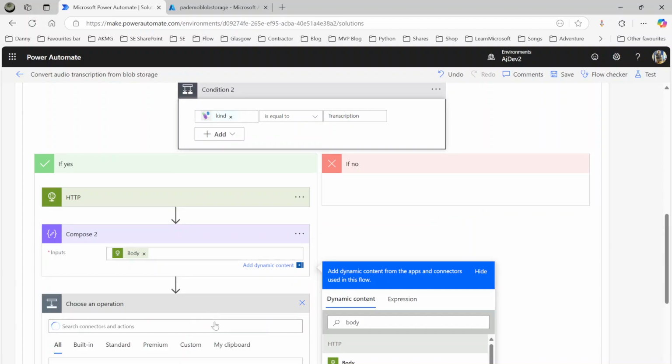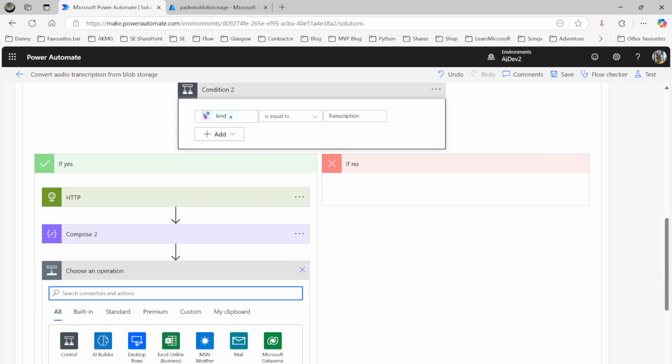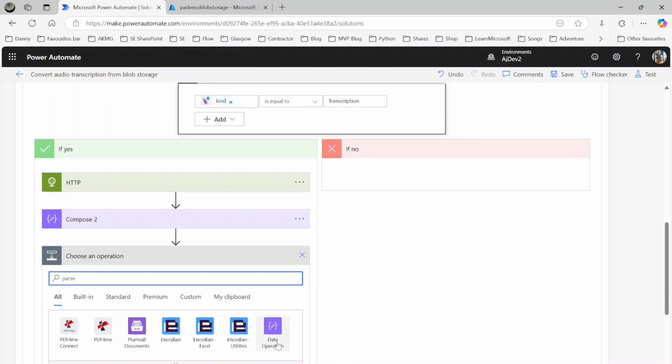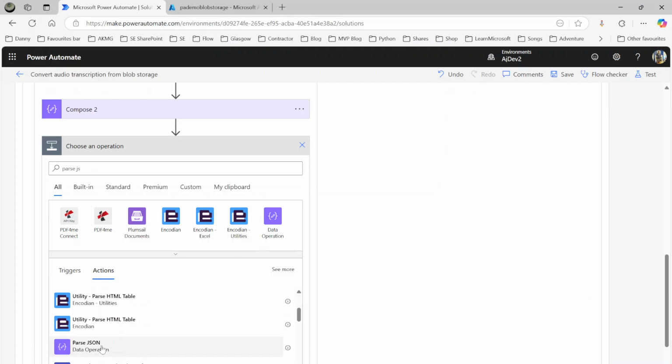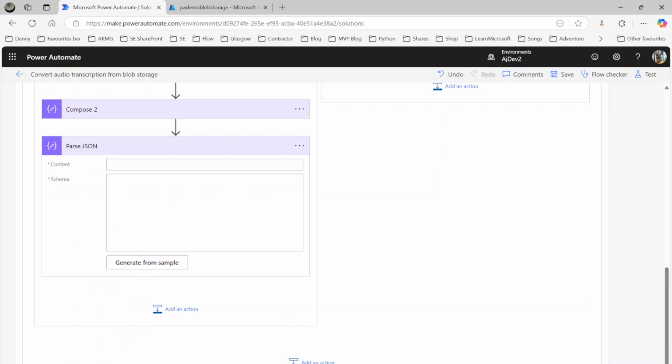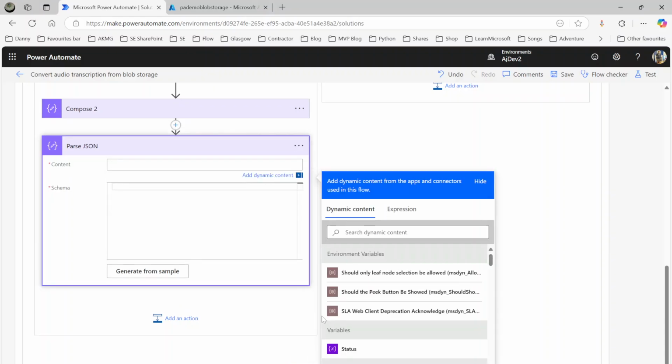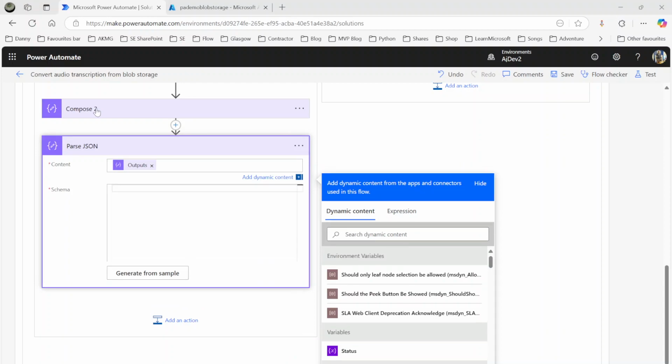I did this earlier, so I'm not going to run it now. So I'm going to use the parse JSON straight away here. So select parse JSON. Right, and for that I'm going to map that output of the compose here, and then the schema, which once you run that you will get the compose 2 as the output.